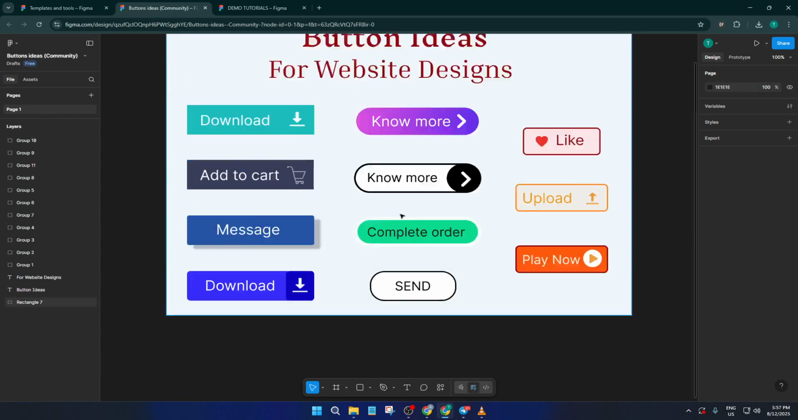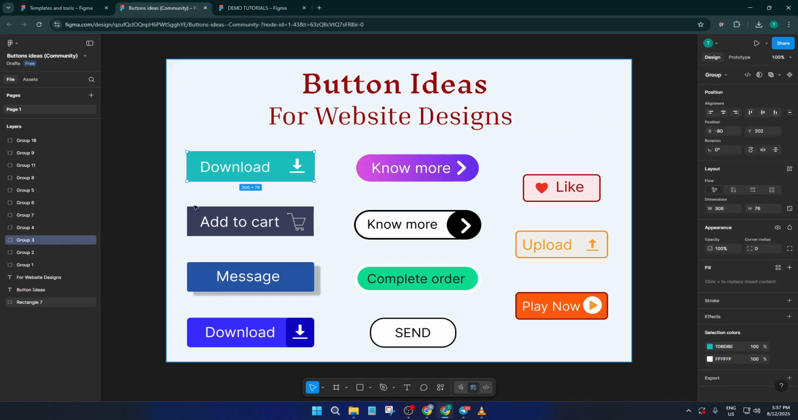Now comes the fun part, customization. You don't need to settle for the default look. This step is really about making the template your own. Maybe you'll want to swap in your project's color palette, adjust the font to match your brand, or tweak the button's shape to better suit your UI.